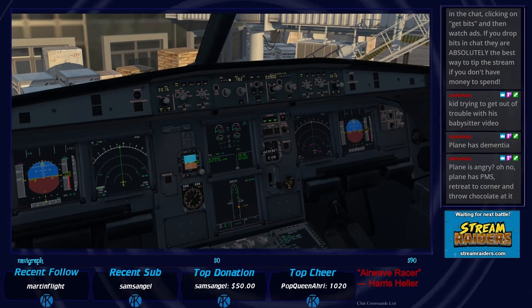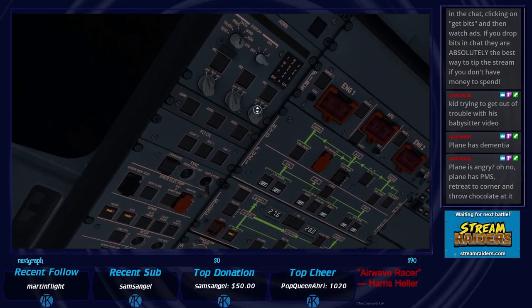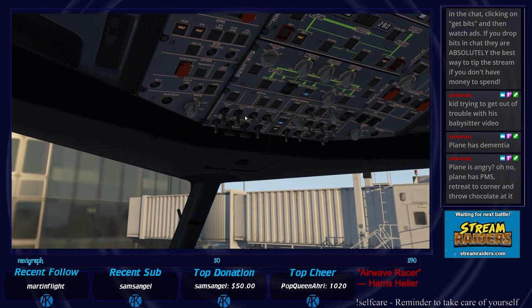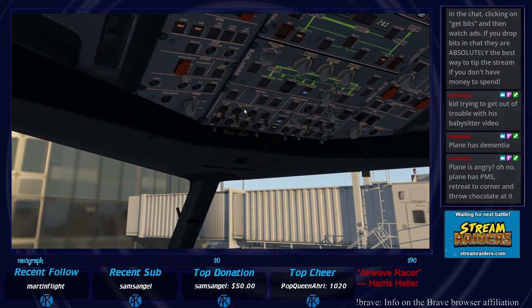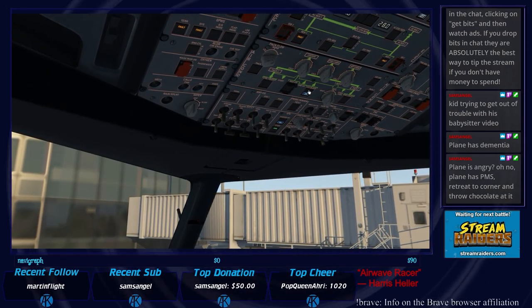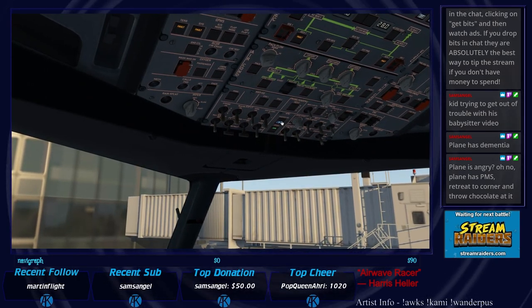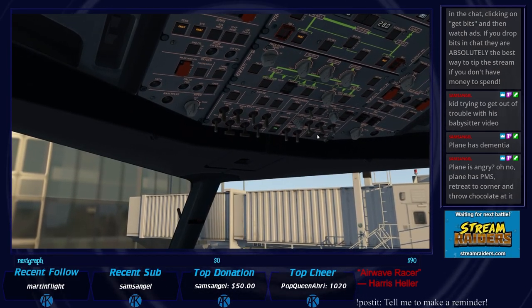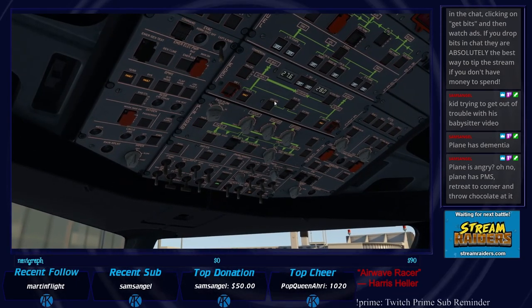Securing the aircraft. Parking brake is on. ADIRs can come off. External lights all off. APU bleed off. APU master off. Emergency exit lights off. And no smoking lights off. Battery 1 and 2 off.